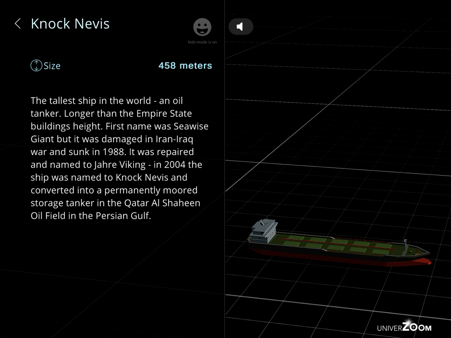Knock Nevis, size 458 meters, the longest ship in the world, an oil tanker, longer than the Empire State Building's height. Its first name was Seawise Giant, but it was damaged in the Iran-Iraq War and sunk in 1988. It was repaired and named Jahre Viking. In 2004 the ship was renamed Knock Nevis and converted into a permanently moored storage tanker in the Qadir Al Shaheen oil field in the Persian Gulf.